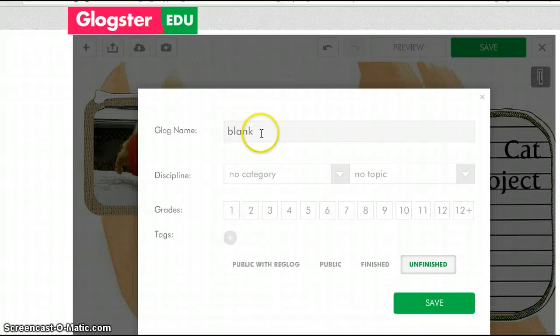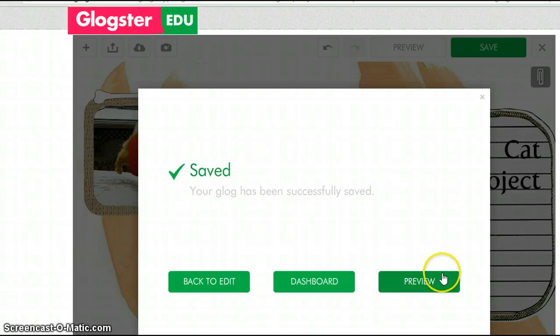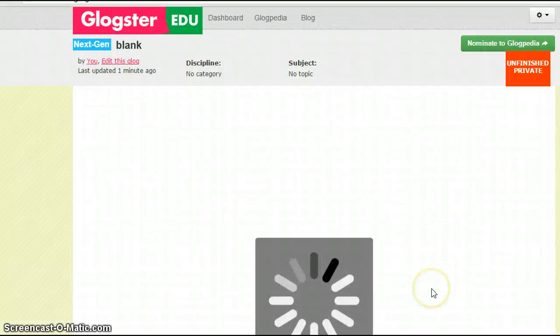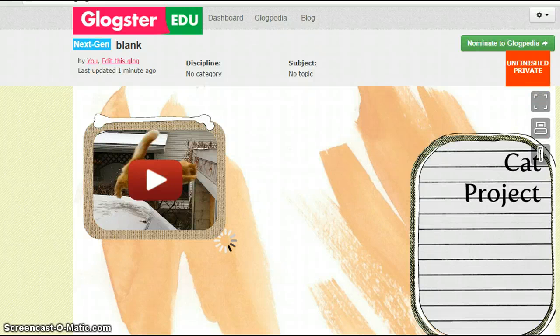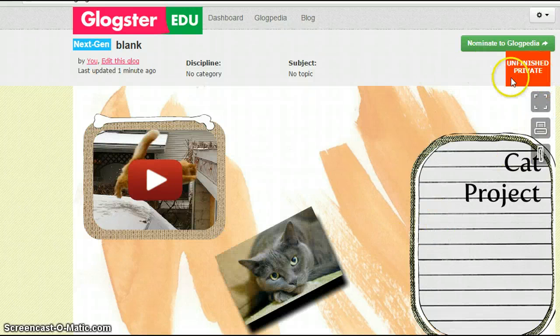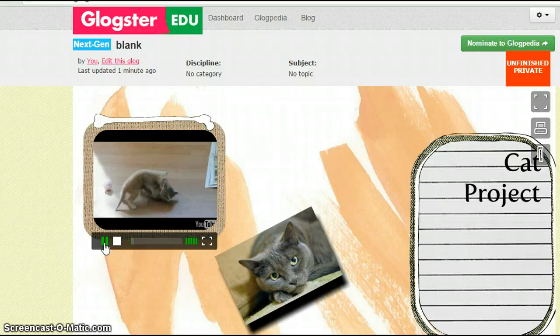When you get done, I always recommend you push save and you'll give it a name. You'll save it, and then it's going to be ready for you to view. And you can preview it and make sure that it looks exactly how you want it to look. Or you can go back and you can edit it. And then you obviously will make sure everything works out. You'll test out the videos and things like that. And that is the Glogster.